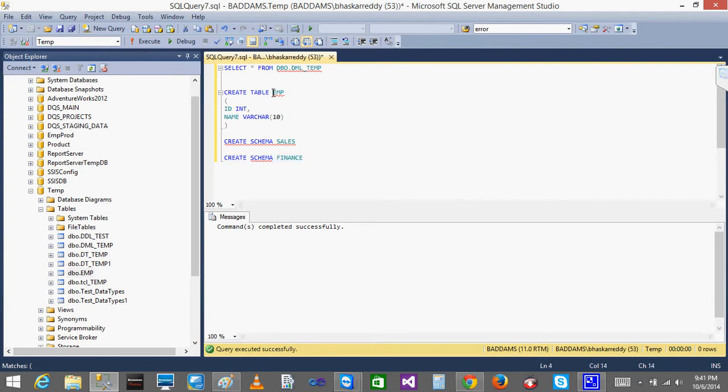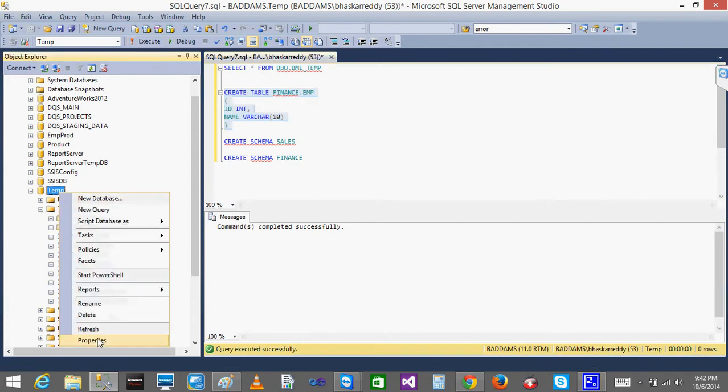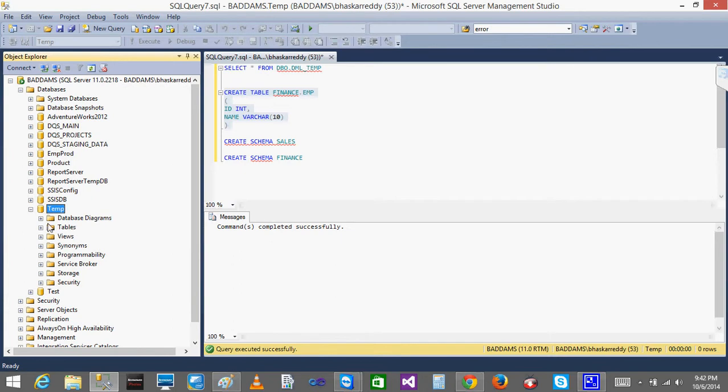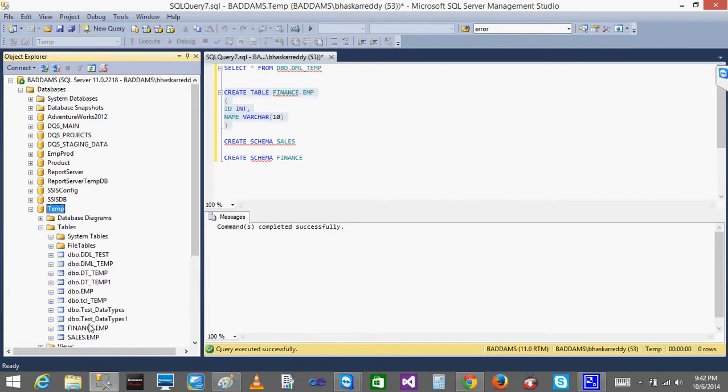So now if I want to create EMP, then I will give sales.emp. Now that EMP table will be created in the sales schema. Now I will show you. If I create finance.emp, then that EMP table will be stored under the finance schema. Okay, done. Now if I refresh it, what happens? See, now there will be no dbo. You can see finance.emp, sales.emp.